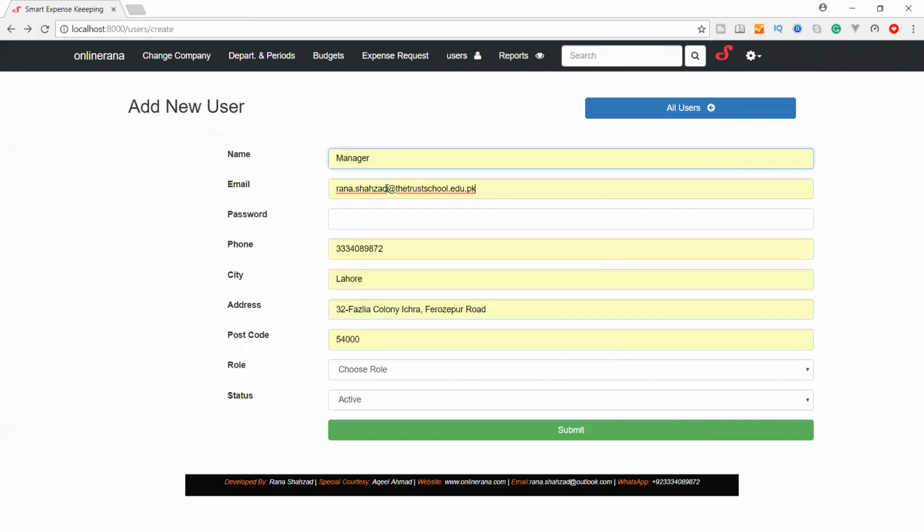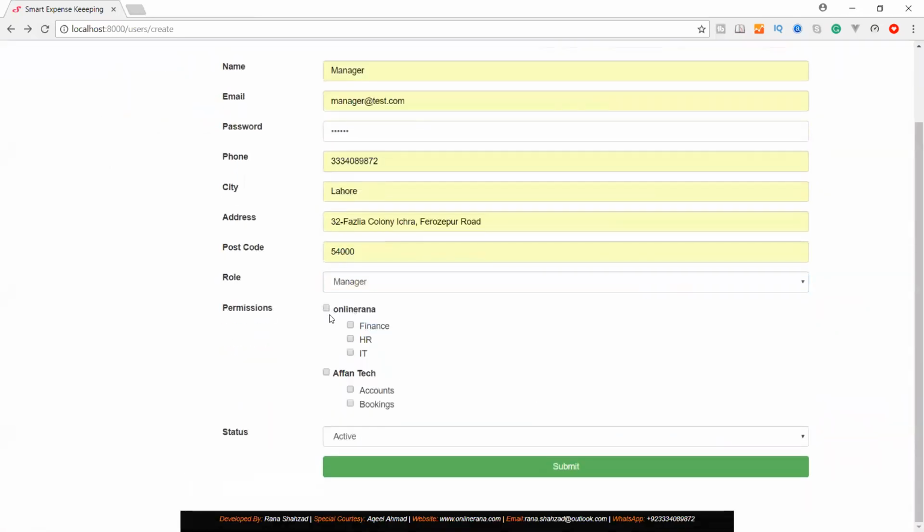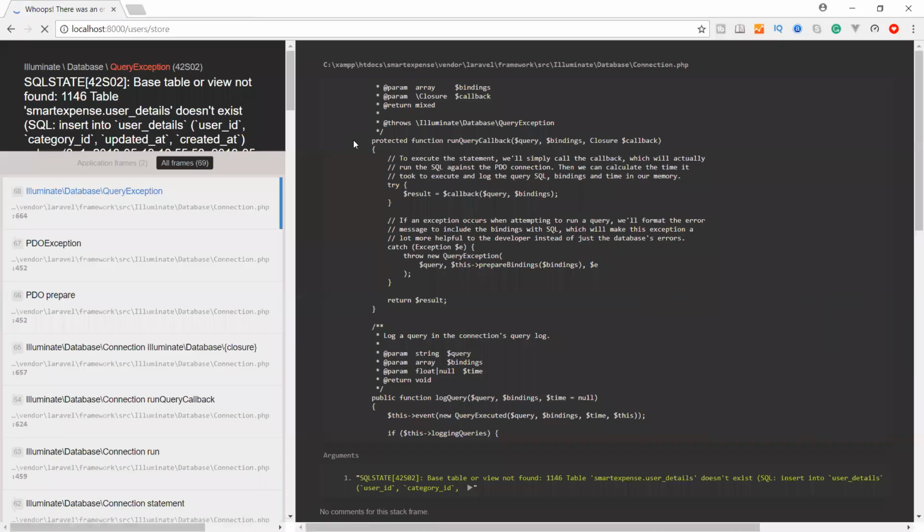Manager, and the email is manager.test 123456. Choose role manager, select the company and the department. Okay, and let's submit our request.